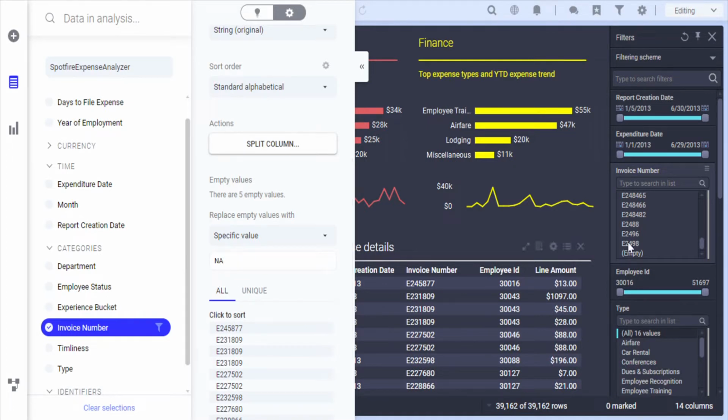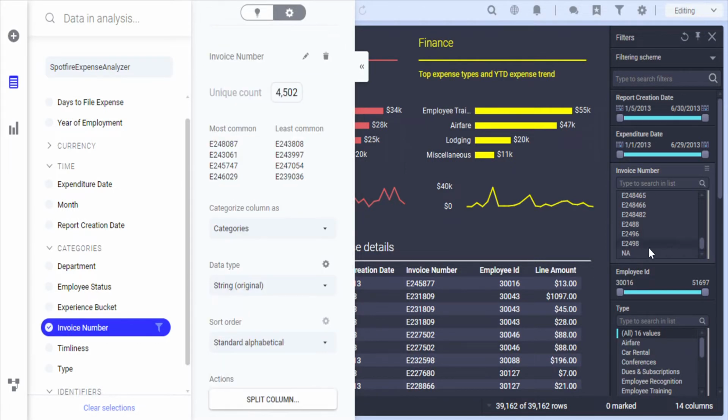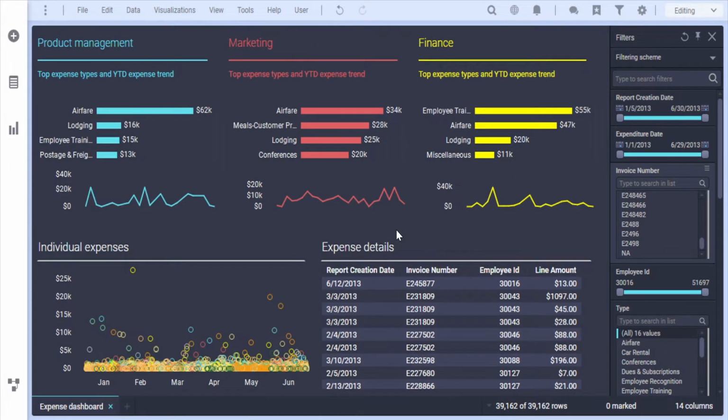Move to click outside, have a look in the right filter. The data is now replaced. All the empty values are now replaced with NA. That's the simplest way to do this. Let's undo this.